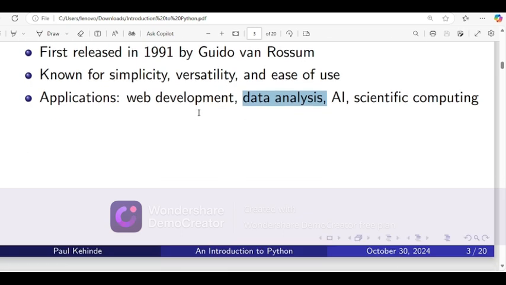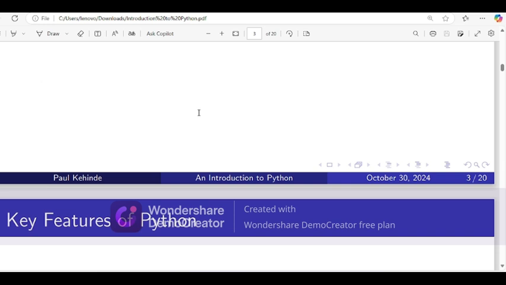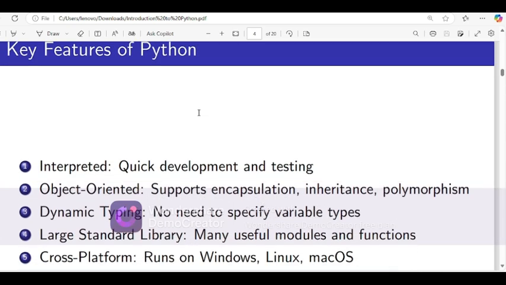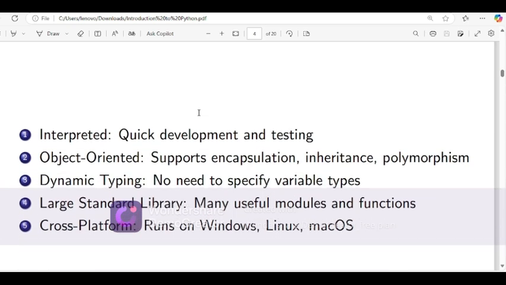I know most of us have heard about it. We've watched a lot of YouTube. But some key features about Python: one, like I've mentioned, is that it is an interpreter, and it is quick for development and testing.